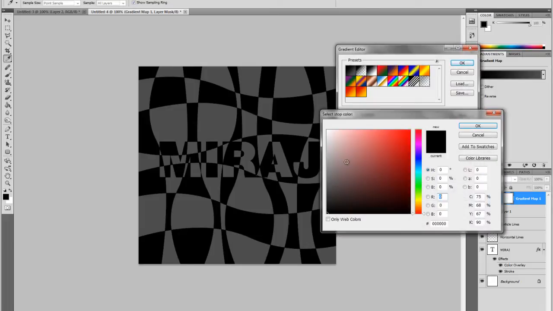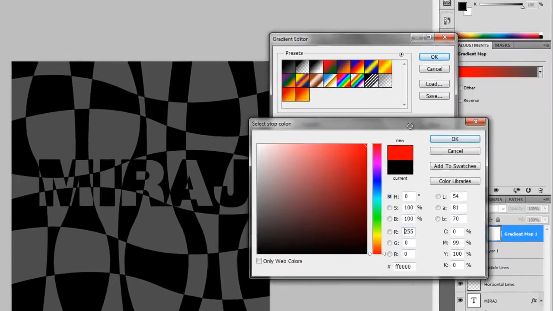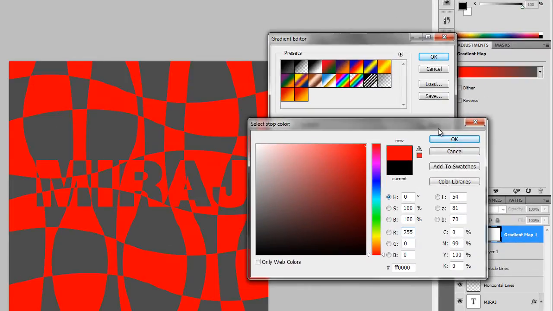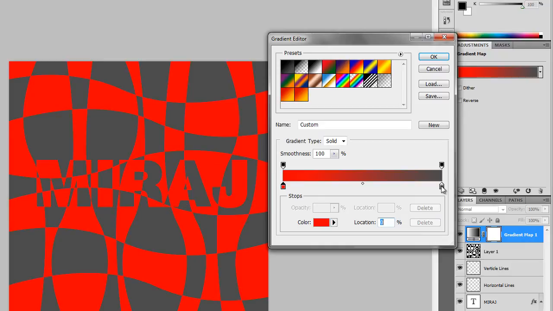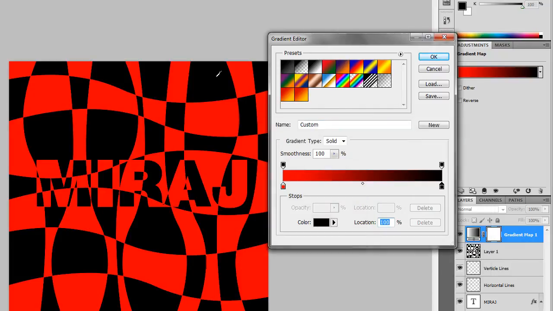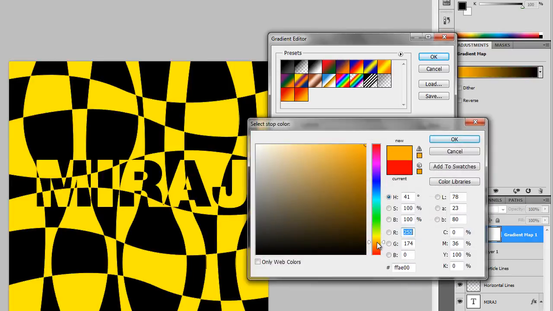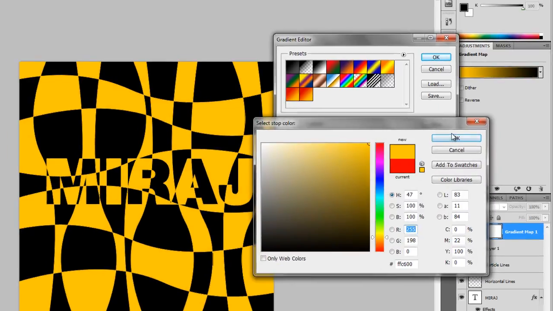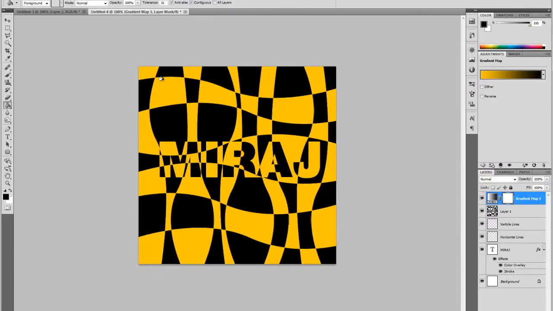Your first color is going to be whatever you want. So let's say we want to keep it black and red. So we would choose black, and for our second color, we would choose red. So we have red and black. Or maybe let's say you want some goldish color, so like that. And then maybe you don't want yellow to be here, you want black there, so you'll just click reverse.